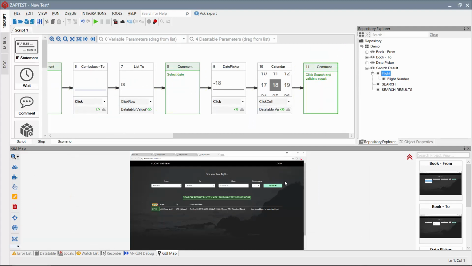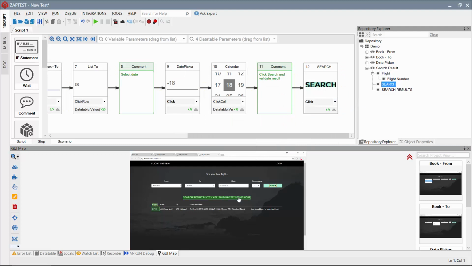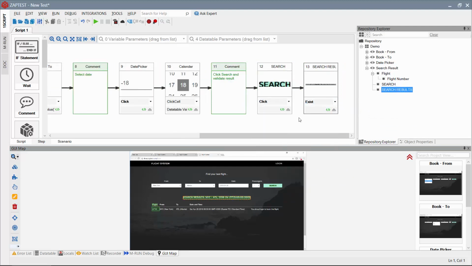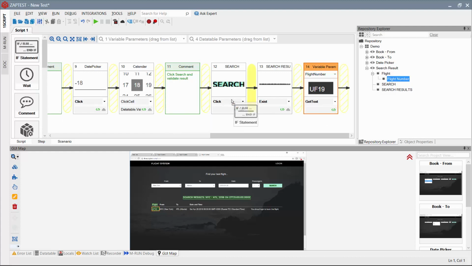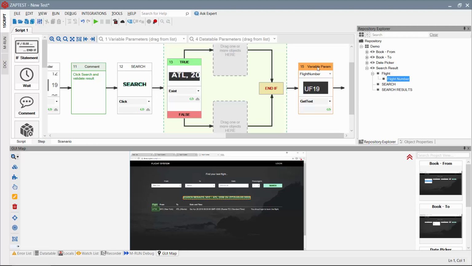In the test, we will click on the search button and use the exist method to check the results. Then we will use the getText method to get text data from the object. This method returns current text data of the object, which we could keep in a variable. Let's set up the if-else conditional statement to check if search results appear.